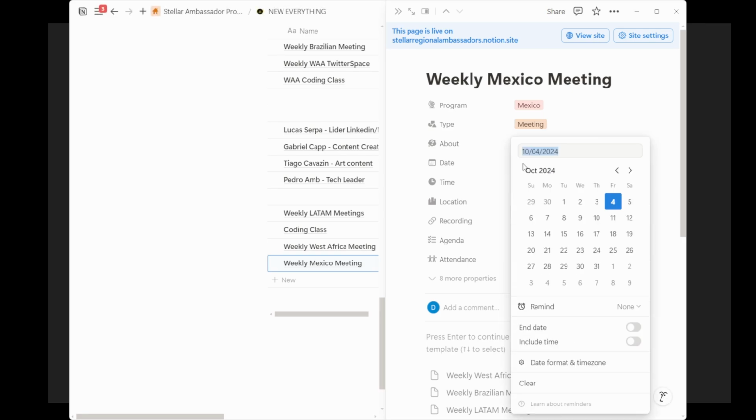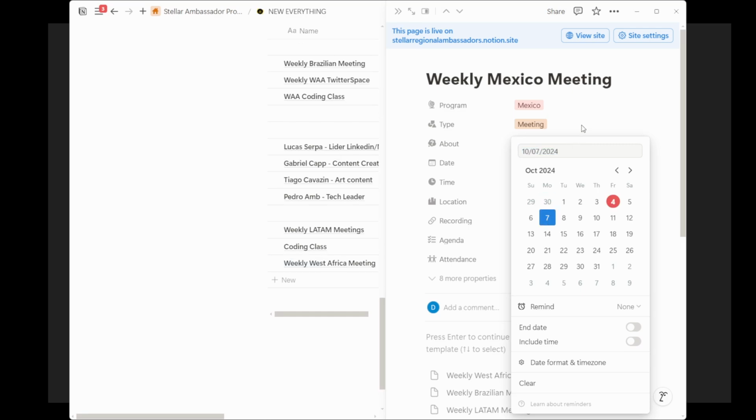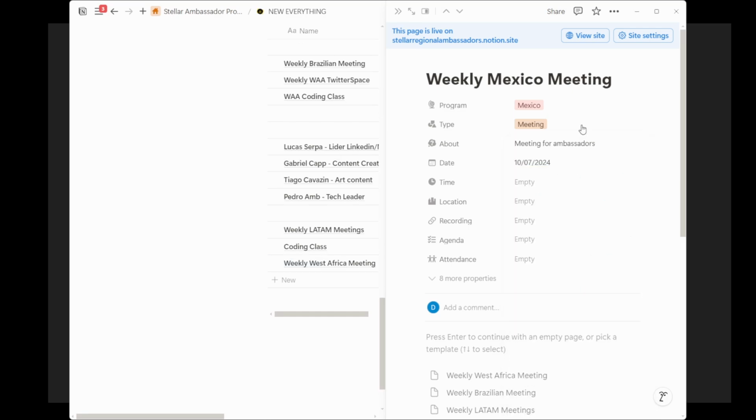Date. So let's say you've spoken to all your ambassadors and you've decided to have the meeting on Mondays at 7 o'clock. Just put in the next Monday, and we can add every Monday after we enter the first one. So we put in the first Monday. We want to put in the time in the right time zone. So, sorry, it said 7 p.m. PST. Make sure you put in the time zone.